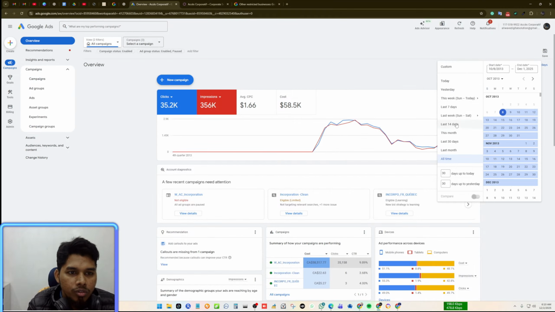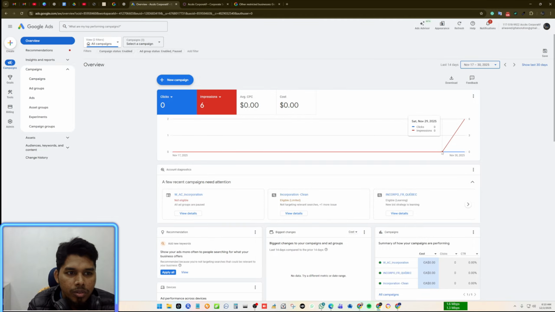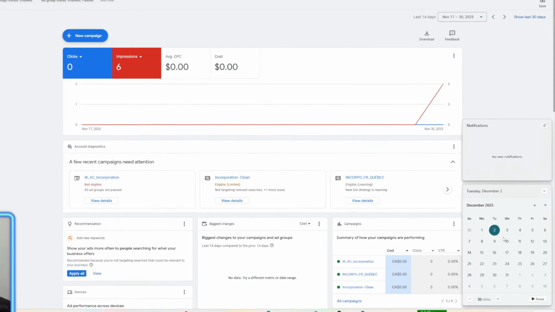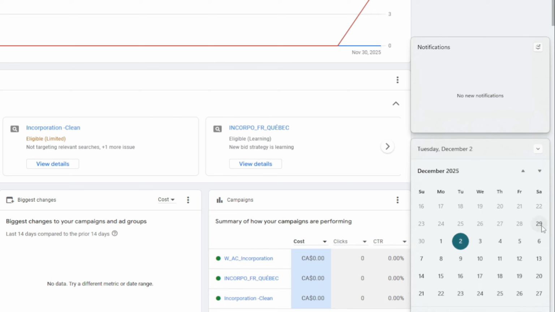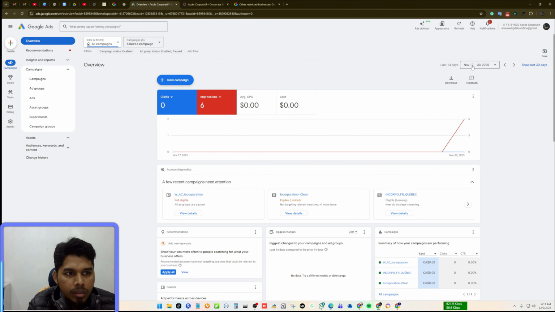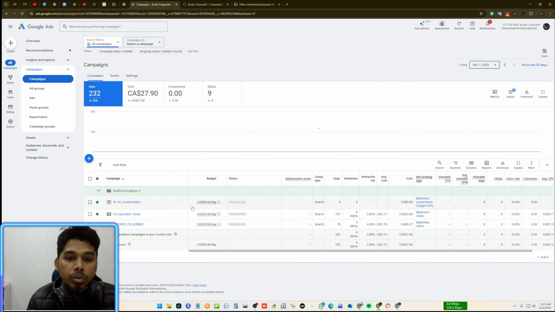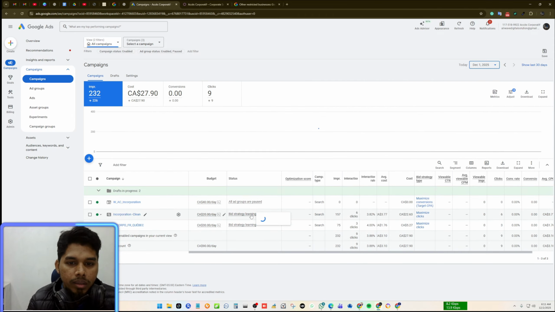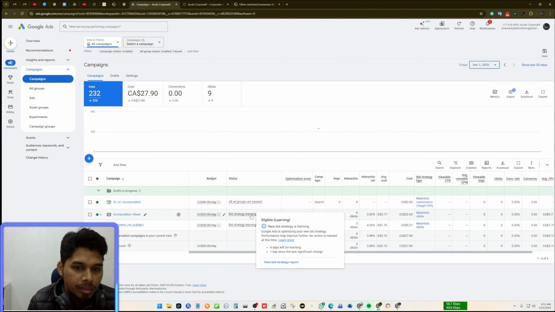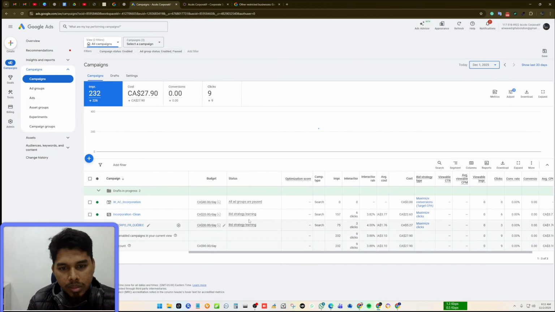If I show you only the last 40 days of data, you can see it has run successfully from 29 November, and today is 2 December. So it means it started performing from the 29th. And if I show you today's data, you can see it's performing well right now. This campaign is still in the learning period, so I hope when that is over, it will perform even better.